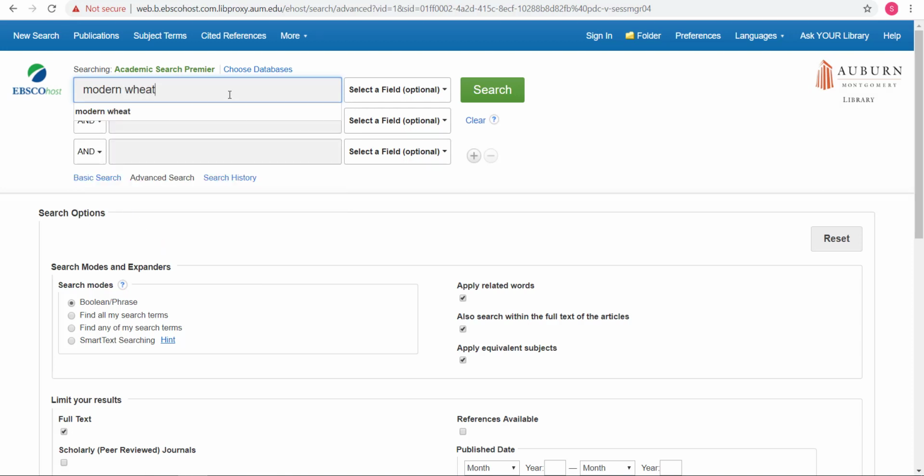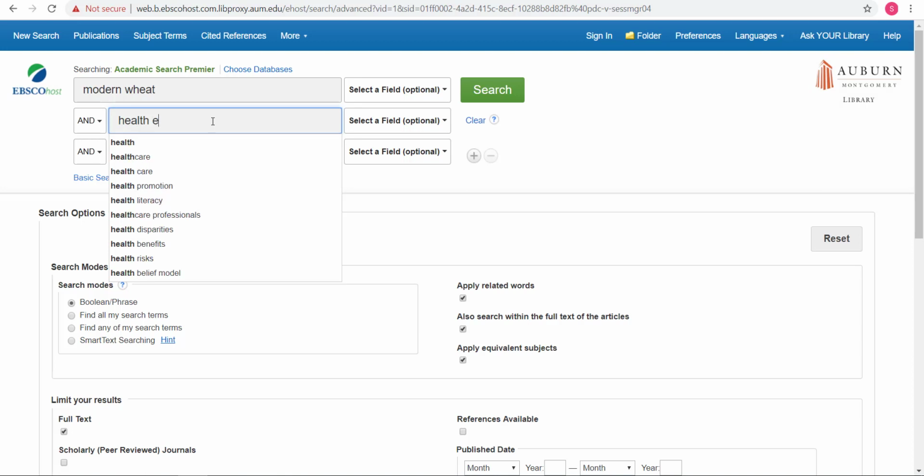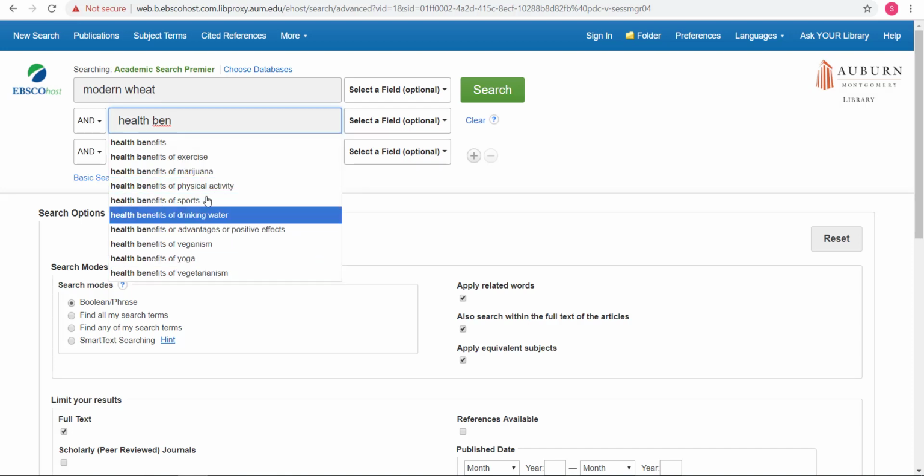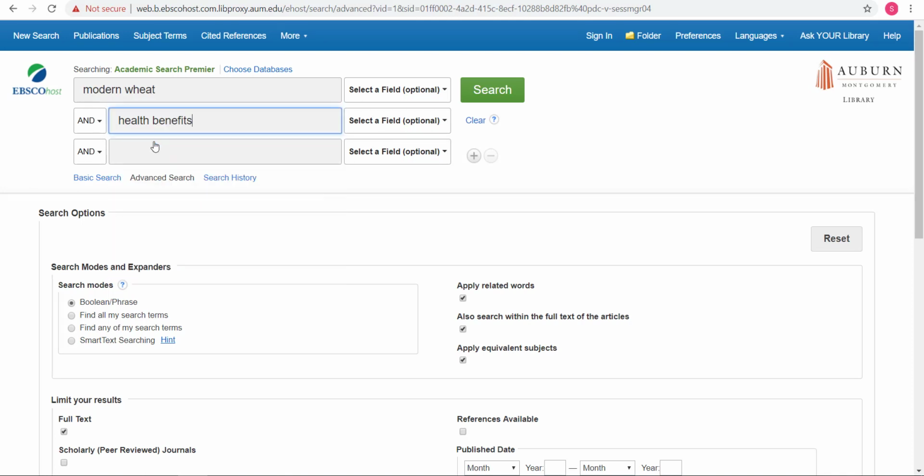And you'll notice that it's bringing up some suggestions for me. Then here in the second part, I want to add a second term. I want to look for health benefits. Spell it right. All right, and so you'll notice that it brings up some different suggestions for me, but I want to limit this just to health benefits. All right, and then I will search.